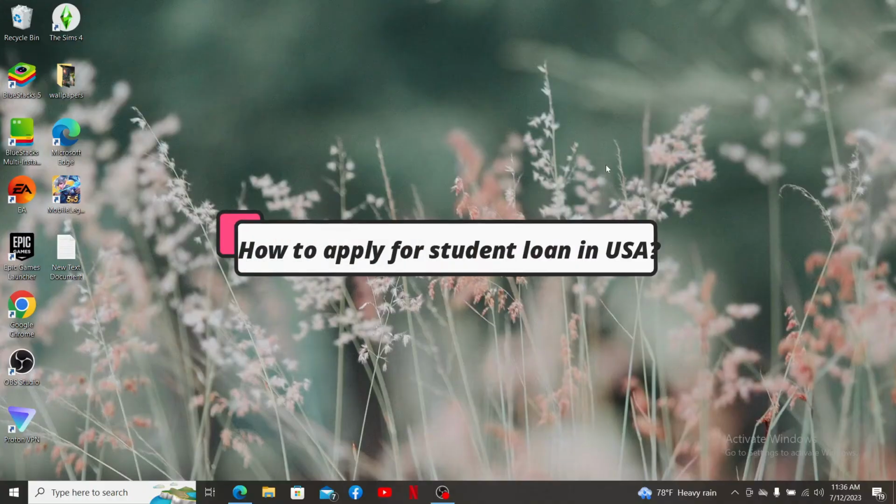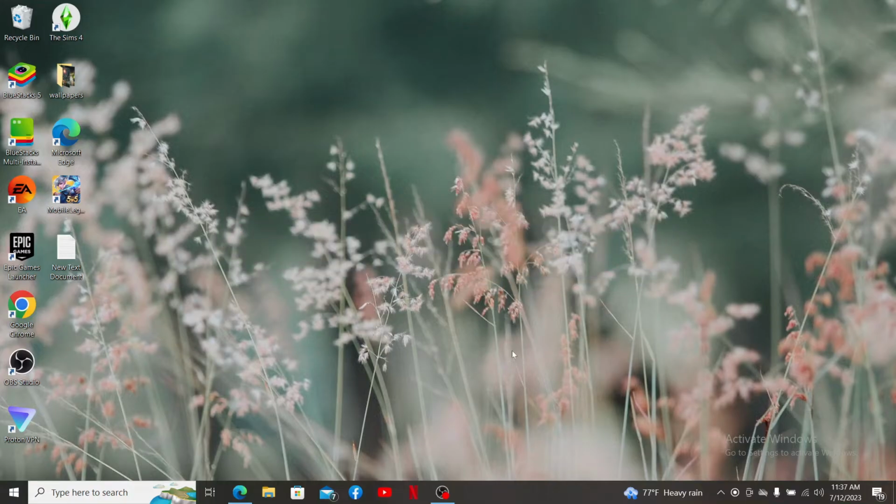How to apply for a student loan in the USA. To apply for a federal student loan in the USA, you'll first need to complete and submit a free application for federal student aid. To do so, open up a preferred web browser.